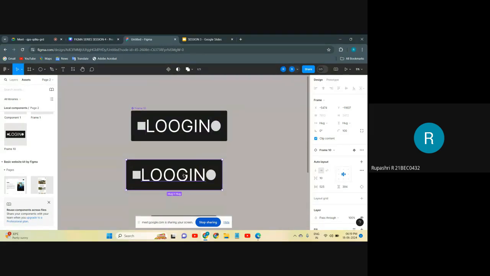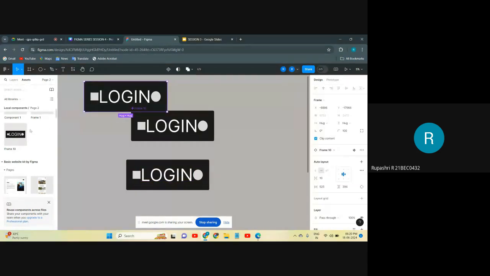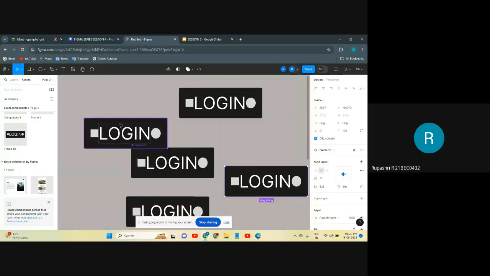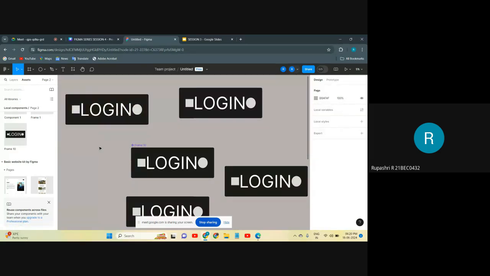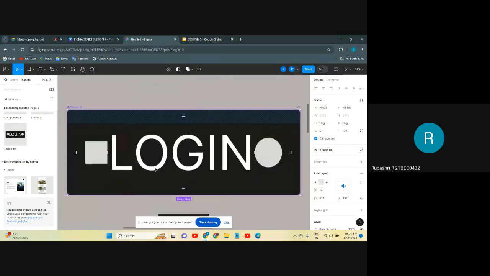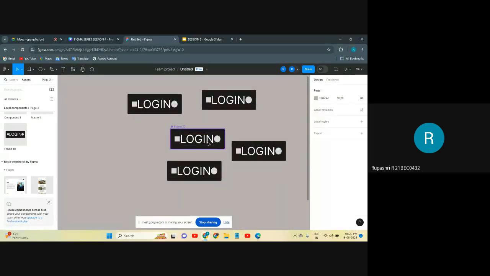And also if you have created so many instances, for now I take so many instances here. Now suppose I get confused, or you have a large number of instances in your complex design and you want to know which is the main component. You can right click on any of the instances, and go to go to main component. Now it will show you the main component which is present here. So in this way you can do it.